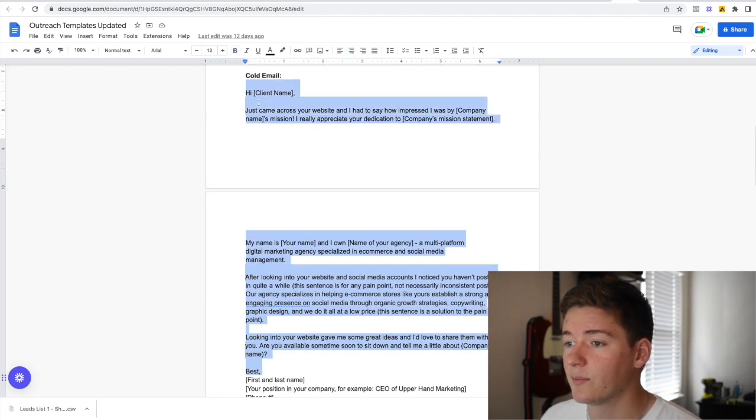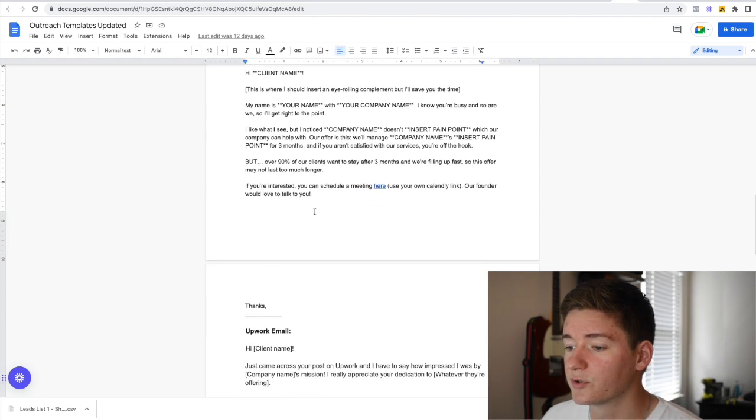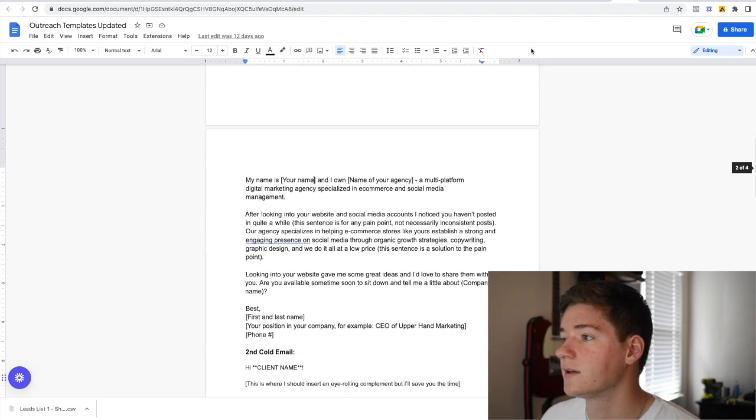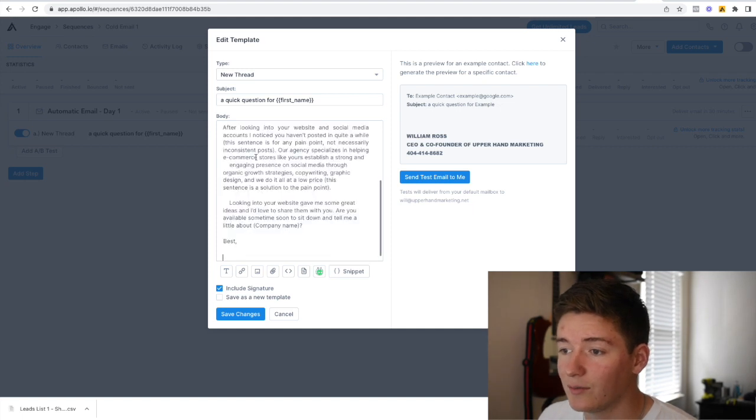So I copy this whole thing right here, and this is a template that has worked really well for me. There's also multiple templates within here that I use for Upwork, for cold email, cold DM, things like that, so feel free to get those down in the description. But you're really just going to copy and paste here.